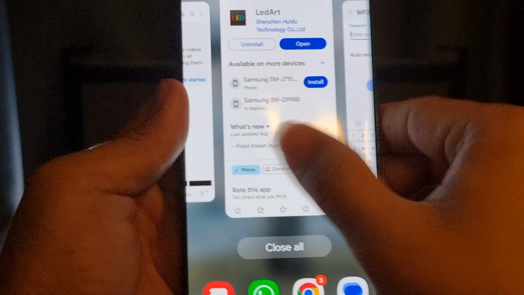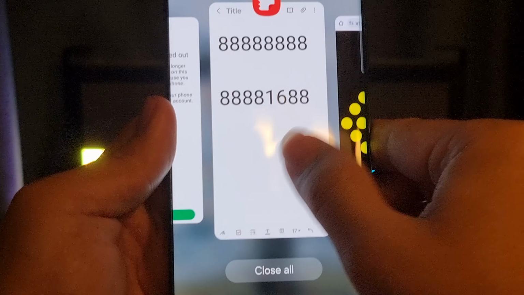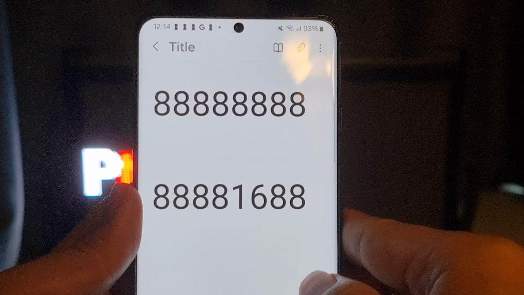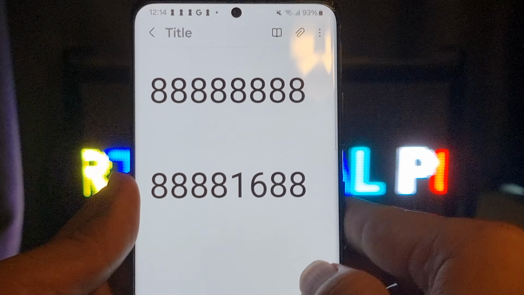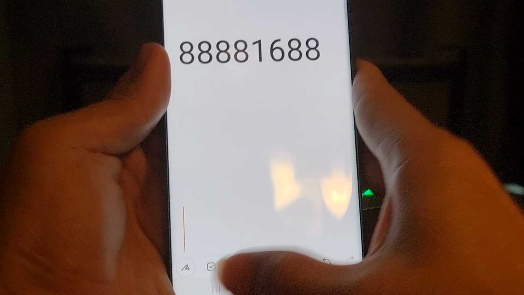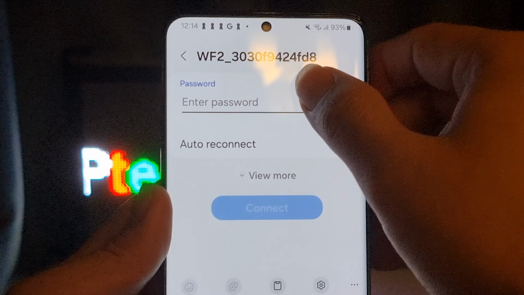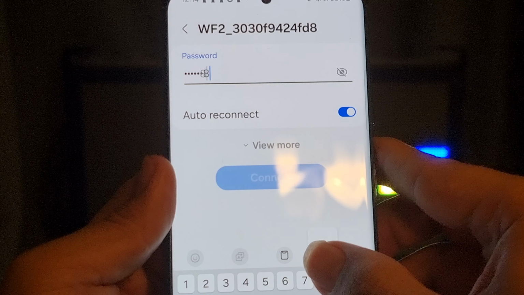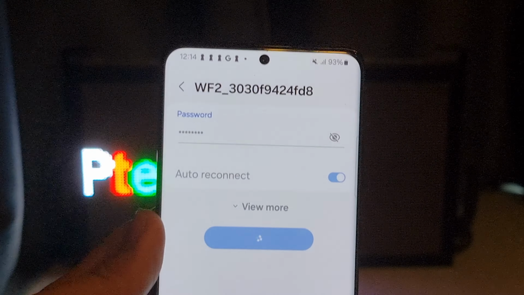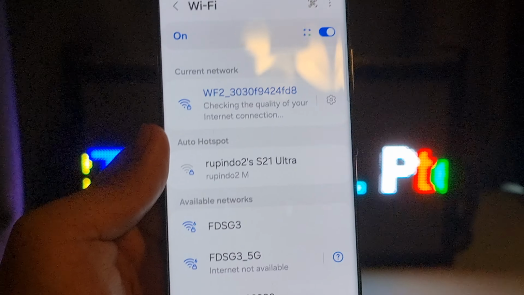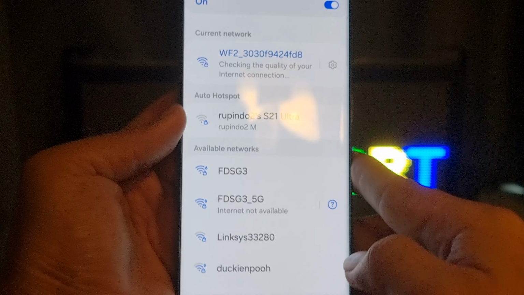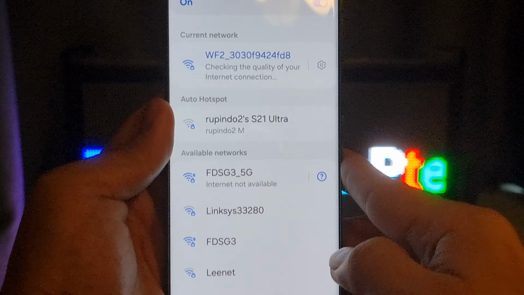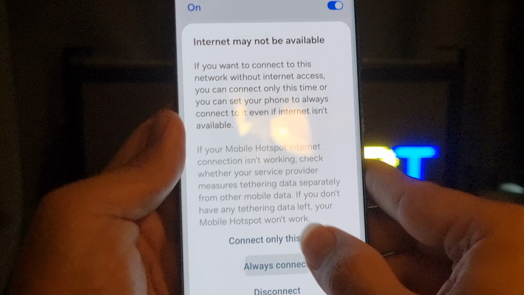The password for the Wi-Fi will be either 8888 8 times or 8888, so you can try. I'm going to connect right now. That's it. When you connect to the LED board Wi-Fi, they will tell you that there's no internet connection. Then you click always connect.